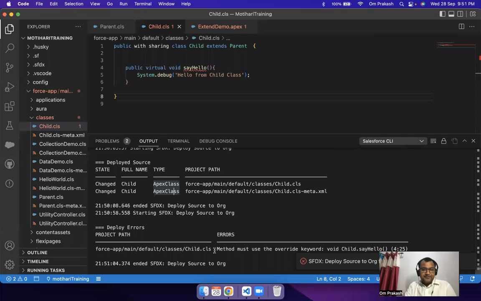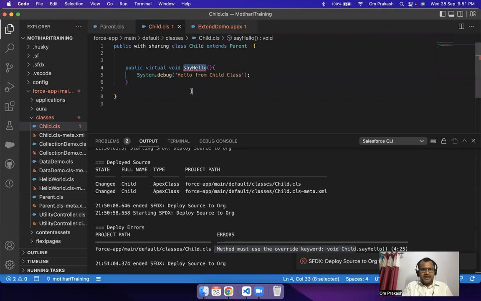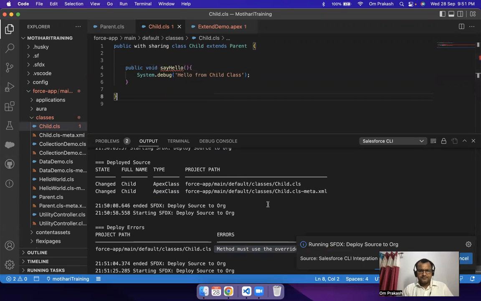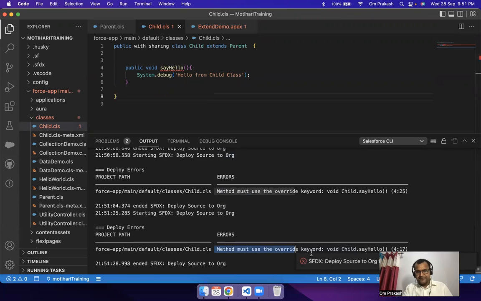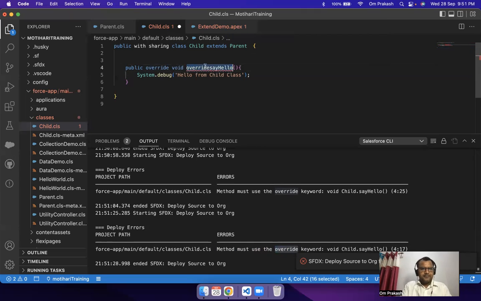Yeah, very good point. The method must use the override keyword. See, the same method sayHello is available in the parent class, and here we are writing it, so this should be not virtual. Let me remove the virtual. Let me deploy this source to org. I copy-pasted, so it's right there. Now, yes, the method must use the override keyword, meaning copy the override from here: public override void sayHello.